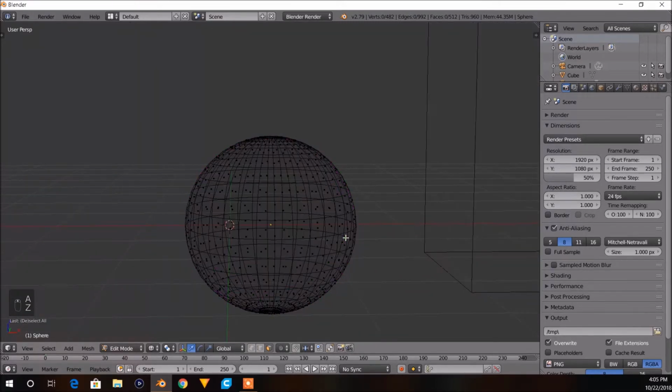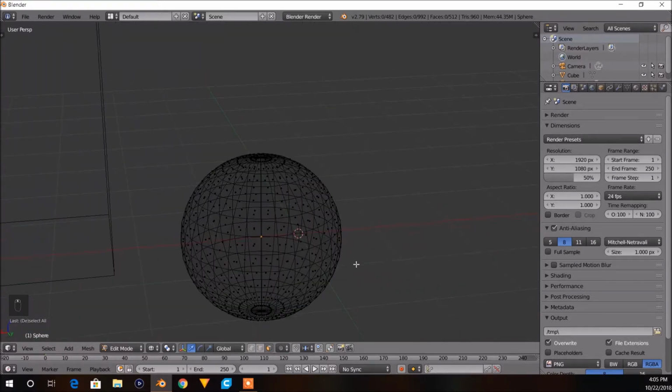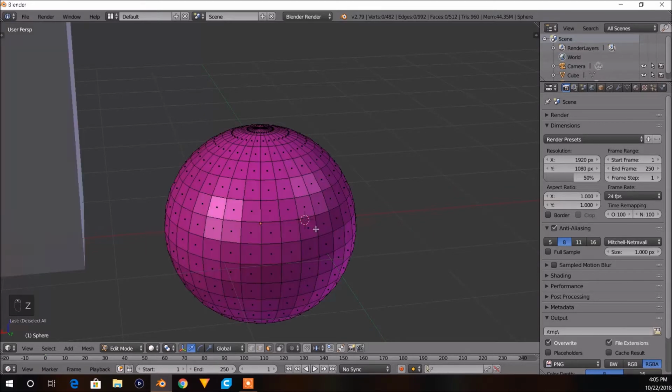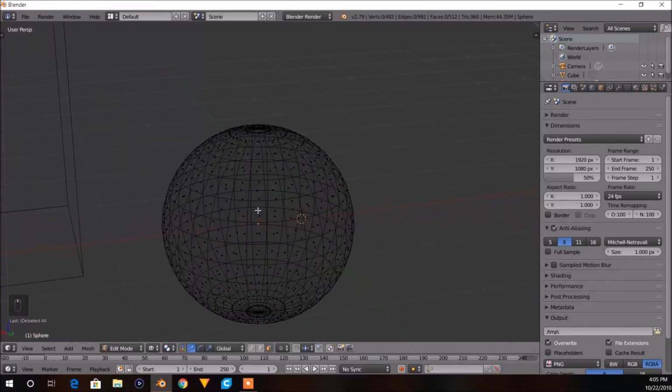And if you press Z, this is wireframe mode. It looks a little bit confusing, but this is pretty much like X-ray. Here you can't see the backside of the sphere, but if you press Z to go into wireframe mode, you can see X-ray. You can see all sides.